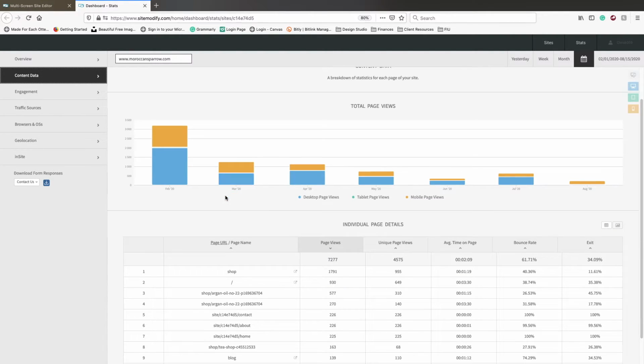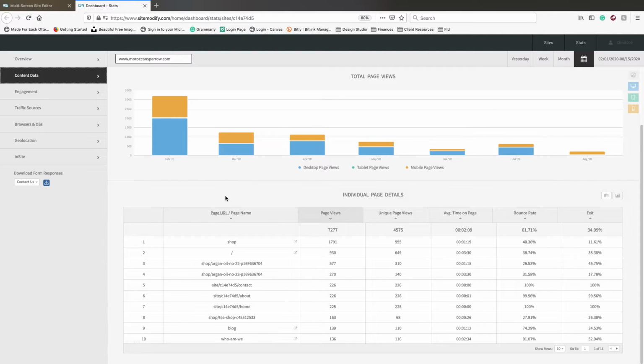Now down here, this is where the money is. This breaks down your top 10 pages on your website. So you can see the page views, the unique visits, the average time someone spends, and the bounce rate. I'm going to go over each piece of information here. So this page called shop, obviously this is the shop website.